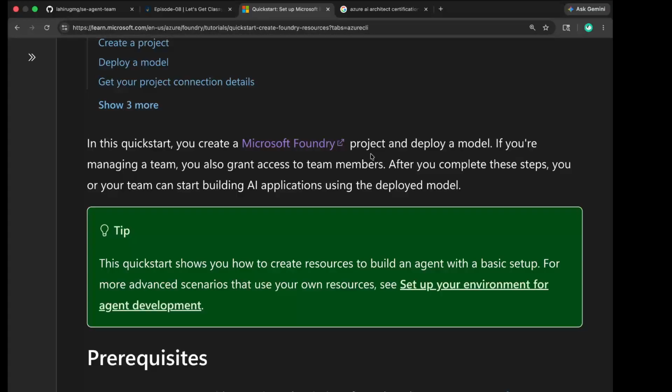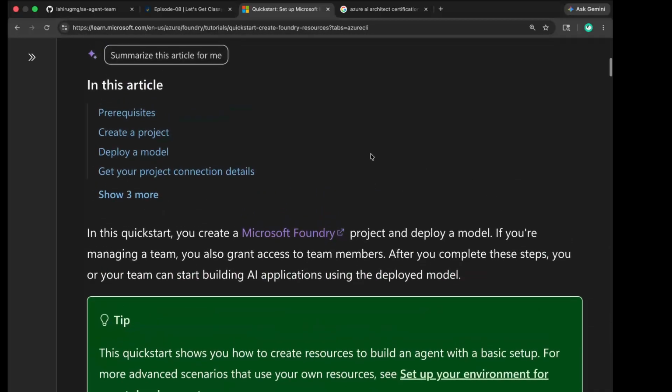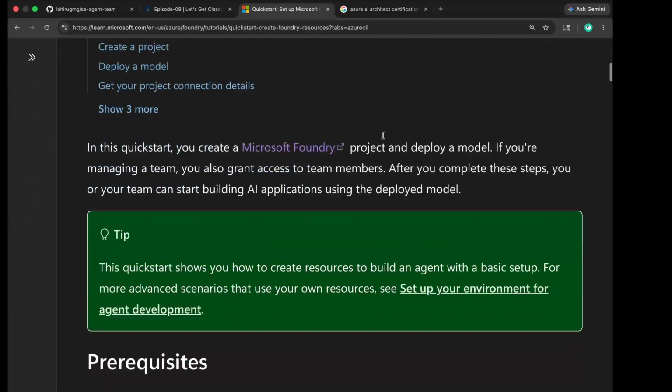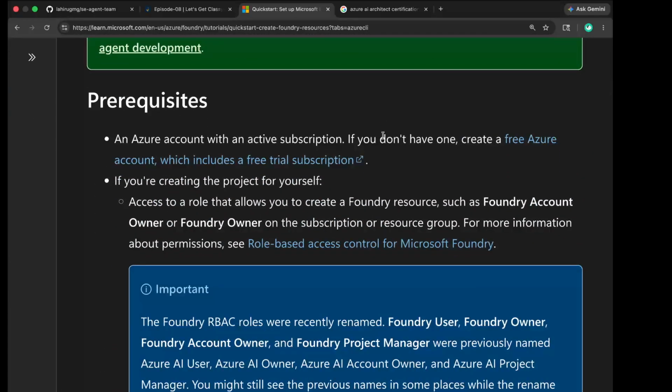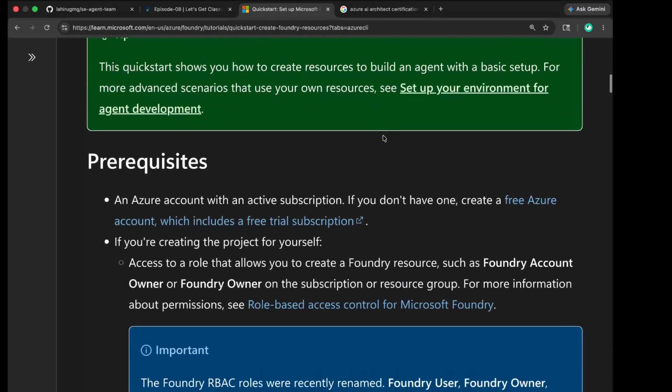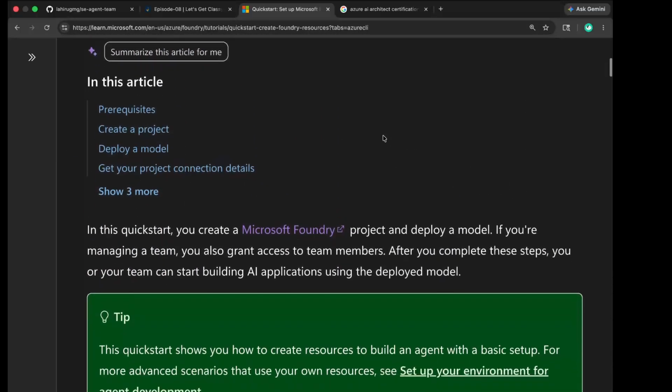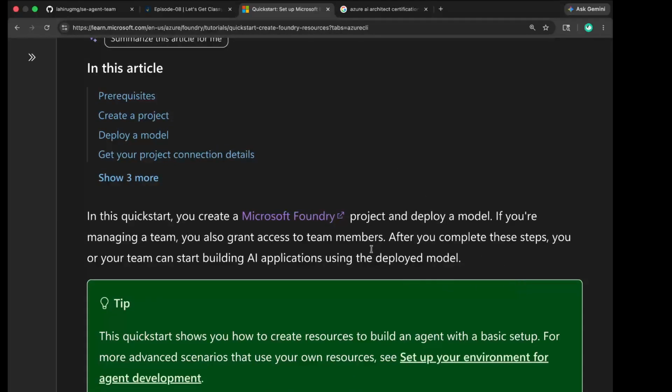After you complete these steps, I'm not sure what steps they mean. They haven't mentioned any steps before. Okay, so after you complete these steps, I'm not sure. These two steps, create a project and deploy a model, must be the steps they mean. After you complete these steps, you or your team can start building AI applications using deployed models.